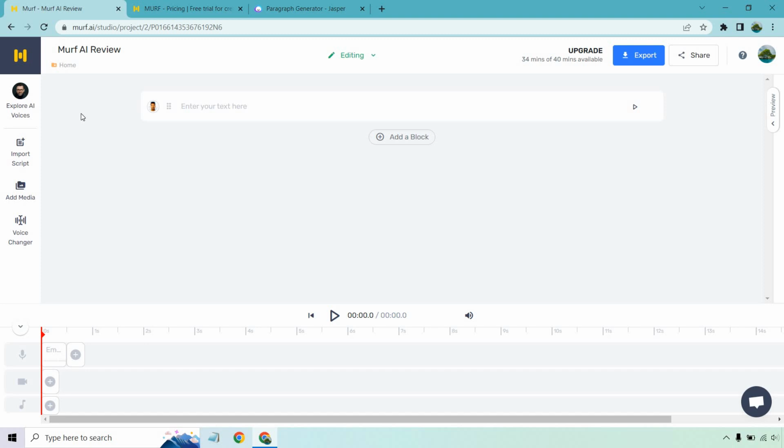As you can see on the left side, you can explore the AI voices, which I'm going to do. You can import a script, where if you already have a script, you can upload that, and it's going to save you a ton of time, which is always a good thing. You won't need to type anything extra out. You can add media if you like, and of course, voice changer.